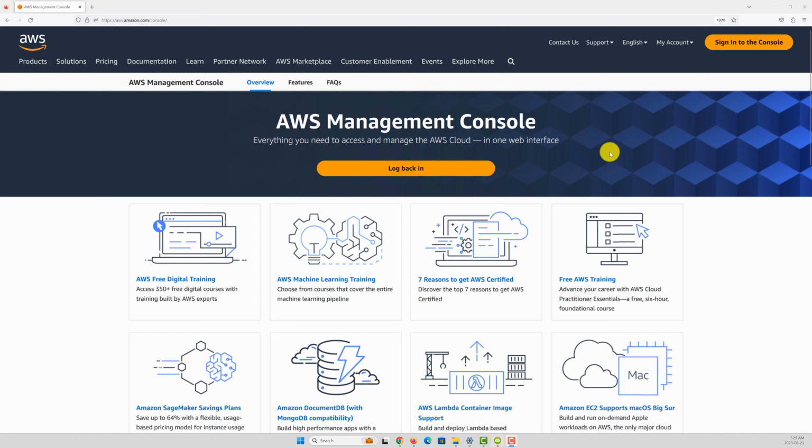Imagine you create an AWS account and you now want to change the email address associated with the root user. Let's see how to do that. To change the current root email address, you first need to sign in to AWS with the current email address.